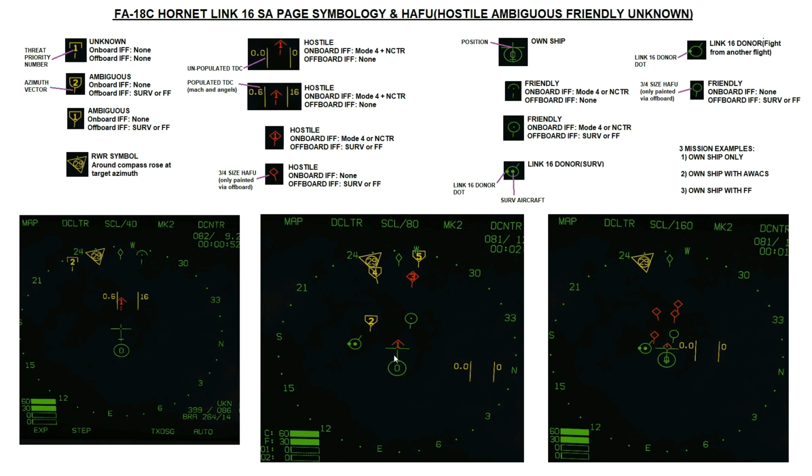Okay, here is a bit of a weird one. We've got us here, and this time a buddy. We've got a surveillance aircraft we can see here, so he's going to be providing extra information for us. This one's an interesting one. We've got a hostile here with an upper HAFU, so that means we have identified this guy with 2-factor onboard identification, and we've got him as threat priority 1, probably based on his distance to us. So we've got mode 4 and NCTR. Interestingly, there's no lower HAFU, so for some reason this AWACS here can't see this guy. Don't know why, but that's just how it is.